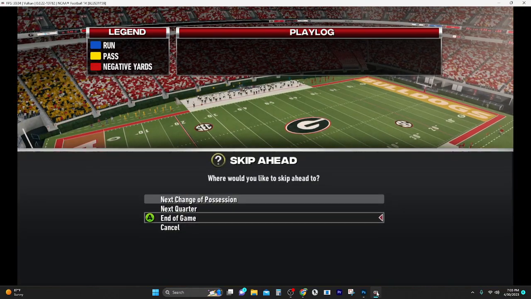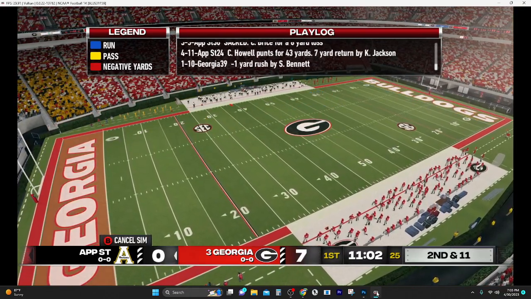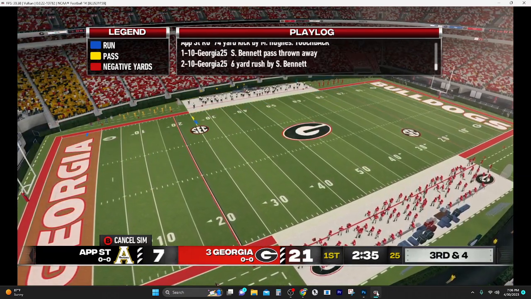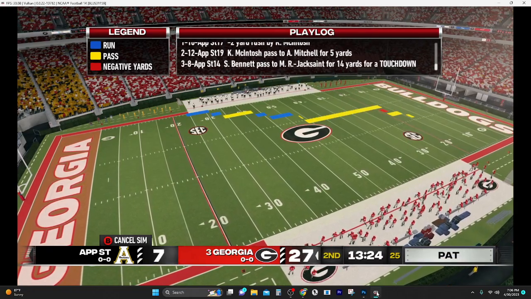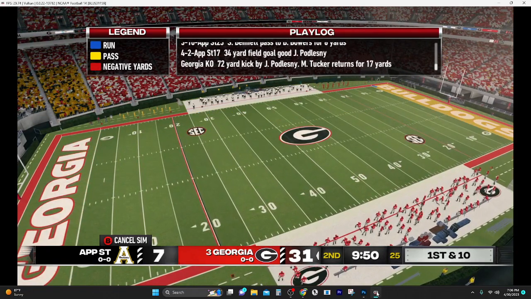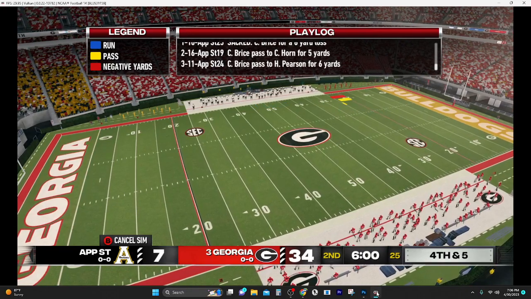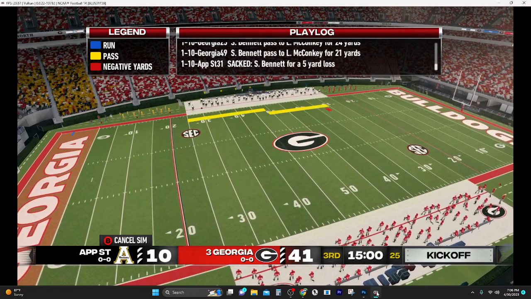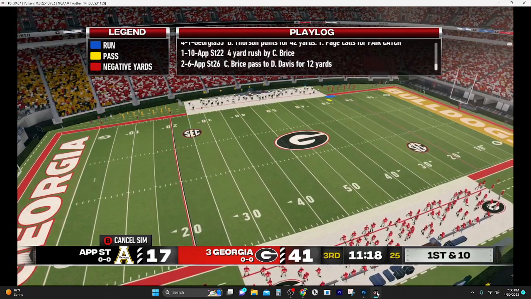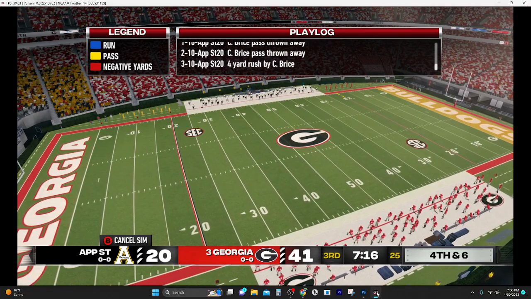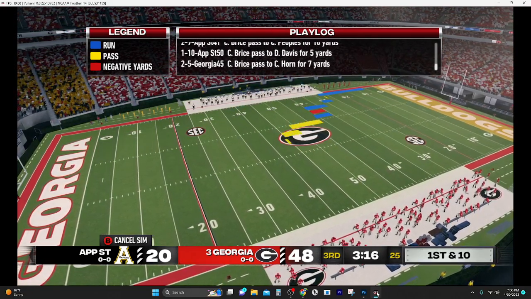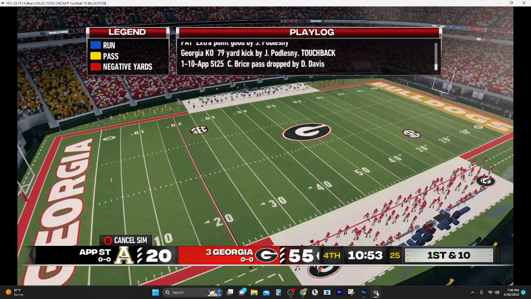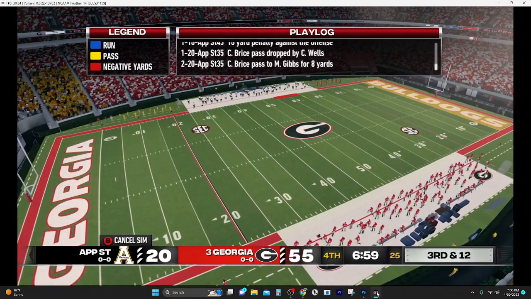Georgia has awoken and cannot be stopped. It's already 21-0 in the first quarter. 21-7 at the end of the first quarter. 28-7, 31-7, 34-7, 41-7, 41-10 at halftime. 41-17, App State trying to come back. They're down by 3 touchdowns. 48-20. Fourth quarter now. 55-20.